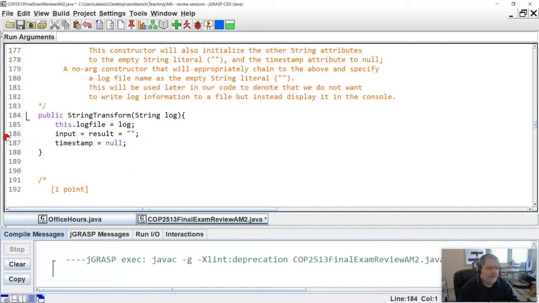Then we have a no-arg constructor. The no-arg constructor will appropriately chain to the above, meaning the constructor that we just wrote, and specify a log file name as being the empty string literal. This will be used later in our code to denote that we do not want to write log information to a file, but instead display it on the console. So we are going to use exception in a kind of funny way here in this example.